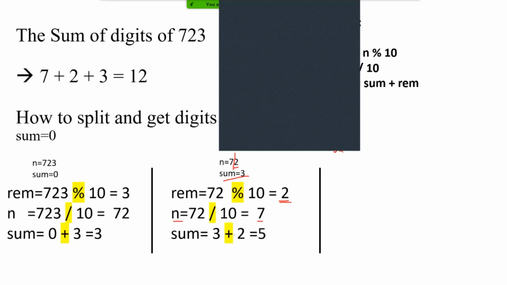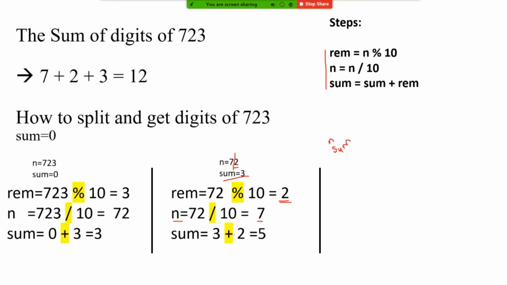So n will be 7 and sum will be 5. Again we will be getting n equal to 7 and sum equal to 5. So remainder equal to, now in this step what are we going to do? We are going to find the last digit. The number is only 7, so which is the last digit? 7. Got it? And there is nothing to be split and given as a remaining portion for the quotient.